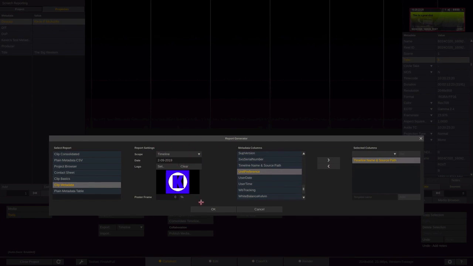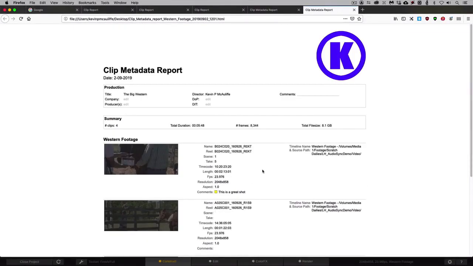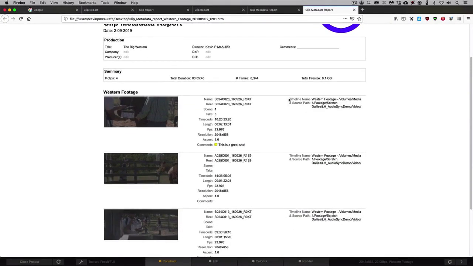Now all I have to do is simply come in. Remember, timeline is selected. I'm going to say OK. We're going to send this report to the desktop like such. I'm going to say save, and you'll now see there's that extra clip metadata right there telling me the timeline's name as well as the source path for that clip. So this is now how we can get in and start to be really, really specific about the information that we want shown in these reports.